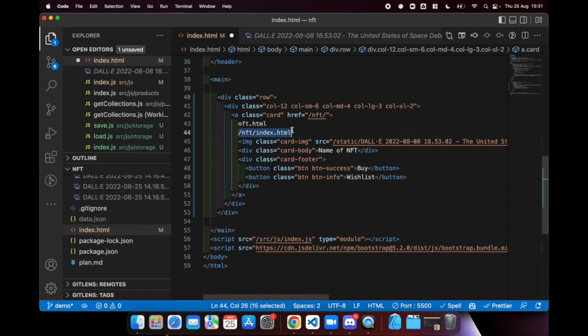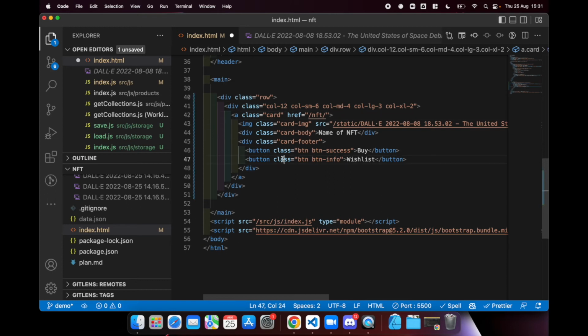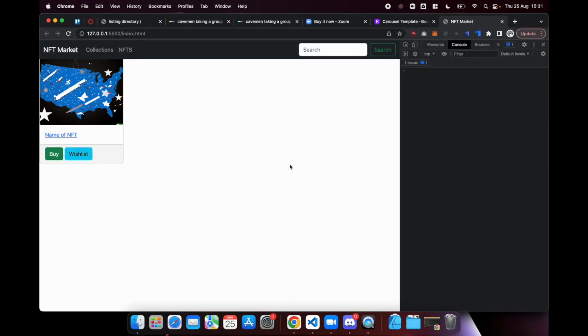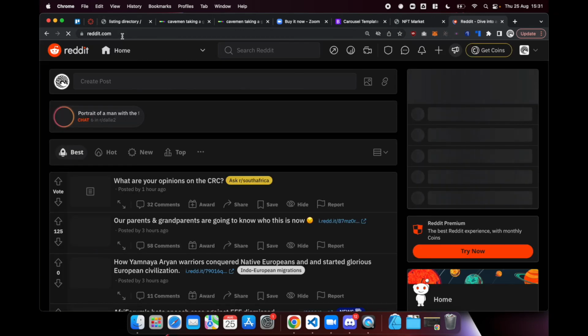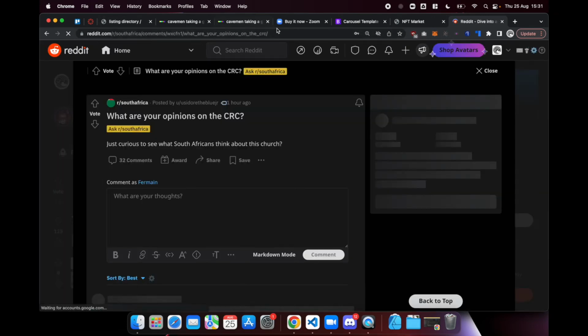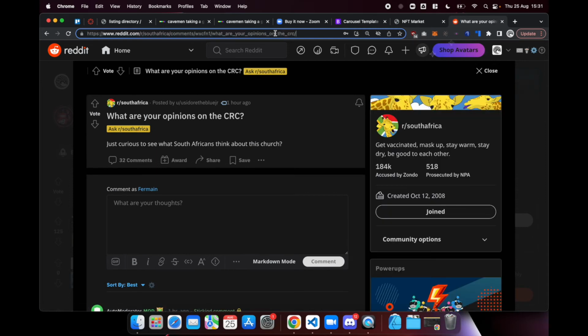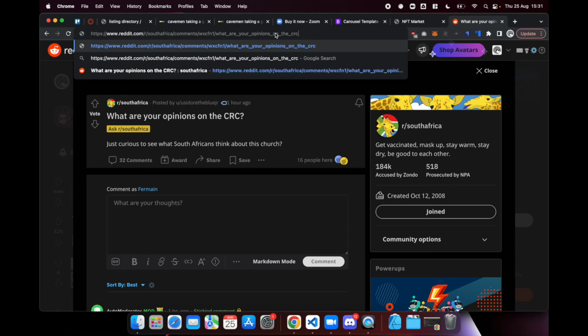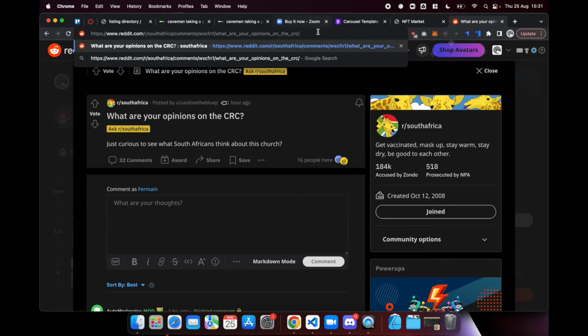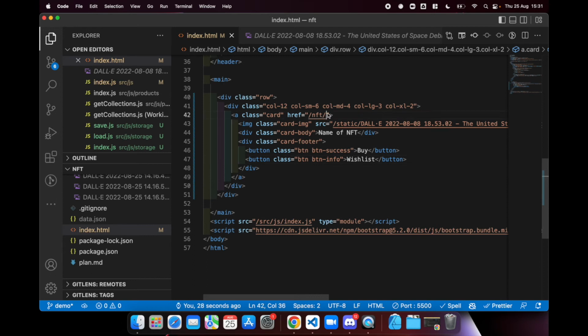So by calling this nft/index instead of nft.html, it means that that is what we're going to see in the URL bar. And if you go to a website, like if I go to Reddit, for example, you're going to see that the URL doesn't end with a .html, because there is an HTML file here, but really what we're seeing is a whole folder full of content, not just one file. So that's what I'm doing here.